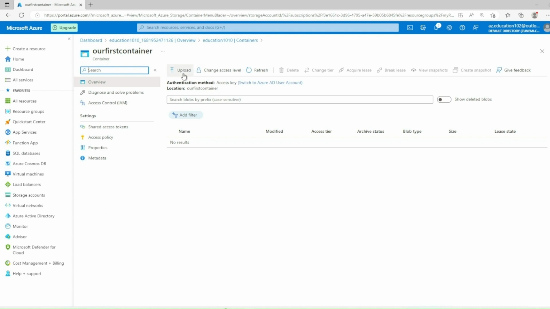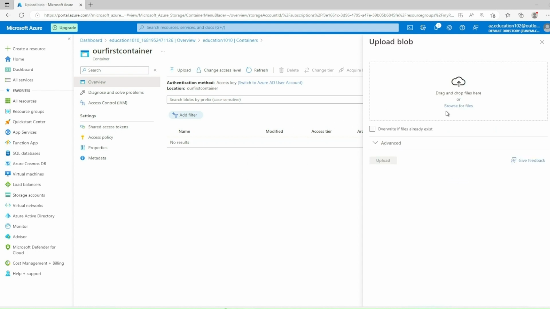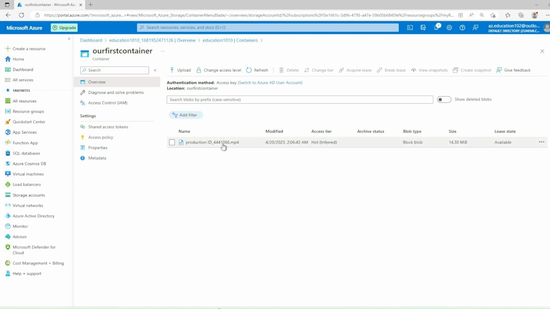So we can see that we can upload a file from here, and what I'm going to do is upload a very general video file, and then we will try to view the file and download the file using the Storage Explorer. Right, so we simply uploaded a sample file.